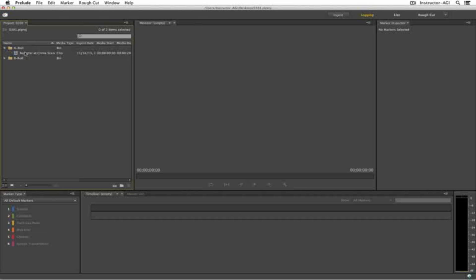So if I click the A-roll folder open by clicking on the little reveal triangle, I can see the reporter at crime scene clip, and I can see that it's a clip. I can see when it was ingested, and I can see information about the media start and media end of this file, where it's actually from.